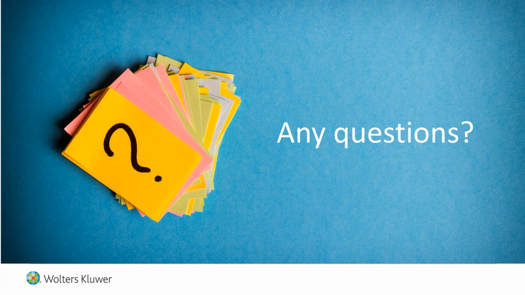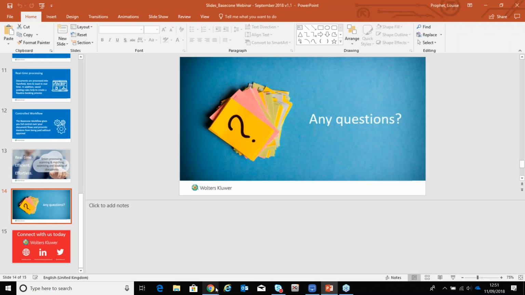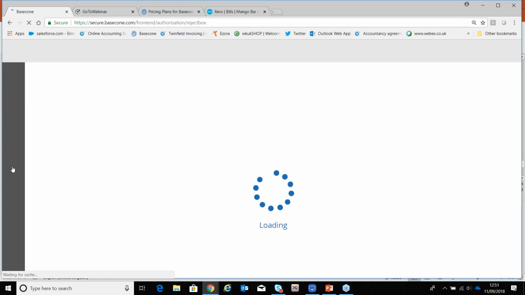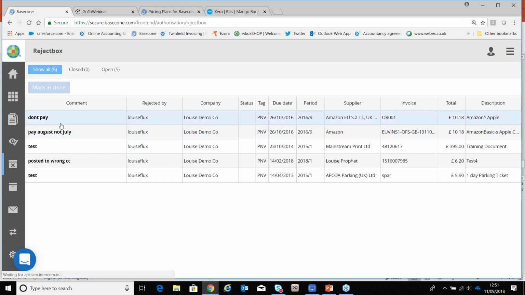When you reject with a comment, it will come back into Basecone, into the reject box. You'll be able to see the comments within there. So I'll get the application back up on screen. I don't know if I've got any on the Xero client. Yeah, I have. So we've got things like "don't pay". It goes back to the accounts department so they can go back in and reallocate it. So you could put your messages in here. An example of sending a credit note to Xero.